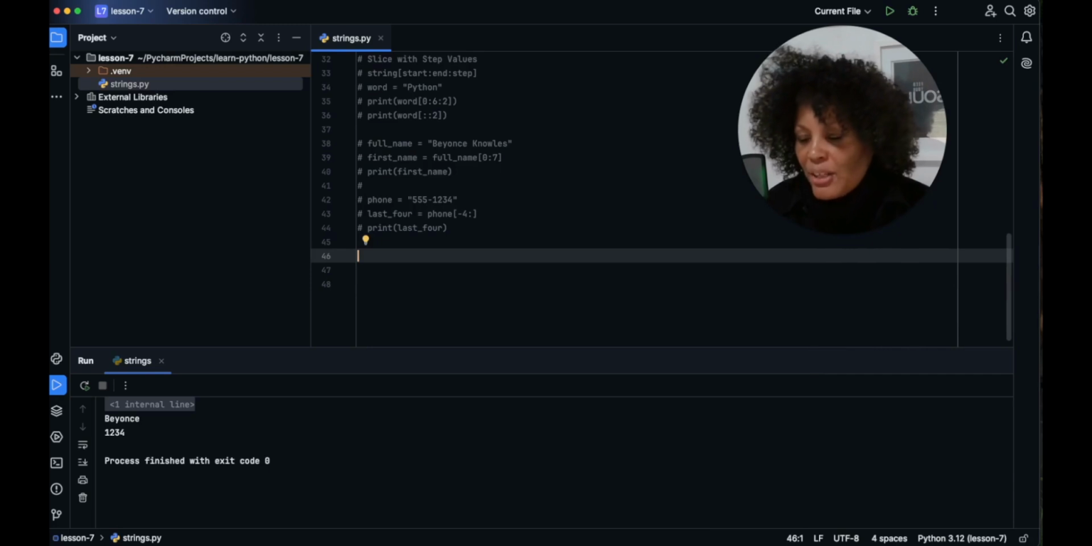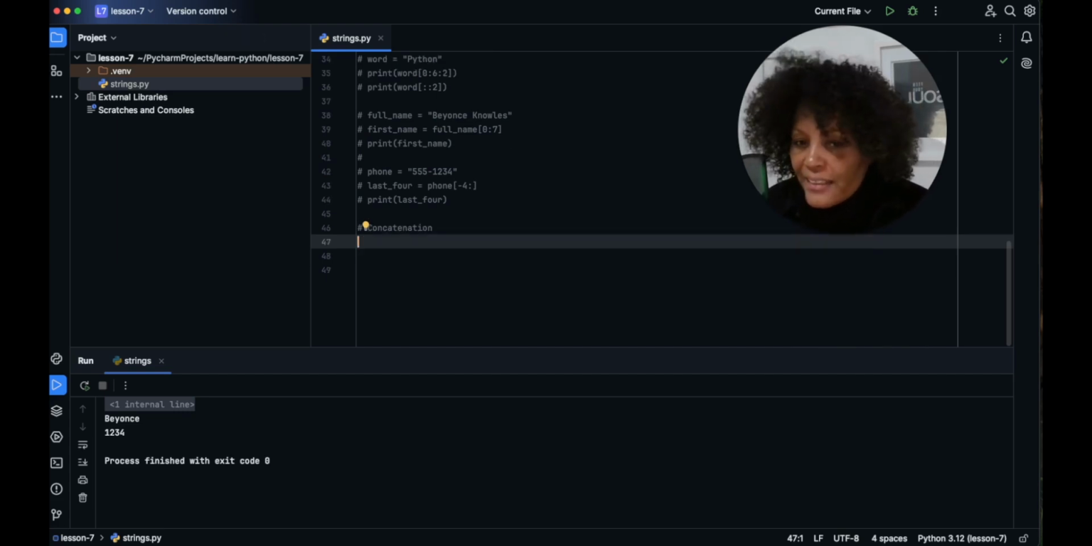So let's talk about how we can combine strings or repeat strings. In Python, we can put strings together using concatenation, and we can make them repeat using multiplication. Concatenation is about joining strings together, and it is a fancy word for combining strings. In Python, we use the plus operator to do this for strings. Let me show you what I'm talking about.